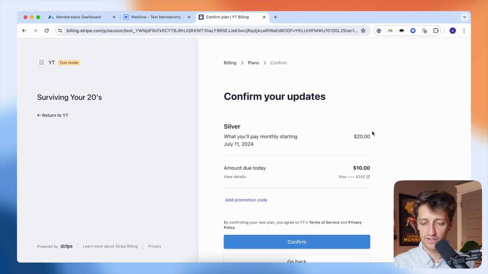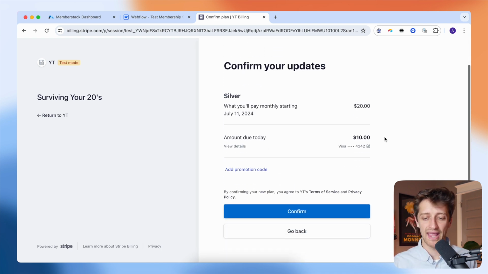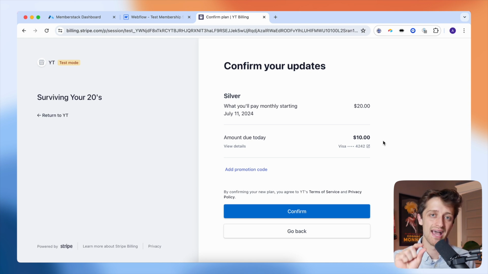And so very importantly here, you can see that I'm going to start paying $20 on the silver plan on July 11th in 1 month. But since I already paid $10 for bronze and I'm not adding the silver plan, I'm just updating to the silver plan, I only need to pay another $10 today because I've already paid 10 for bronze. Does that make sense? So that's that key differentiation between update or add in that one custom attribute.